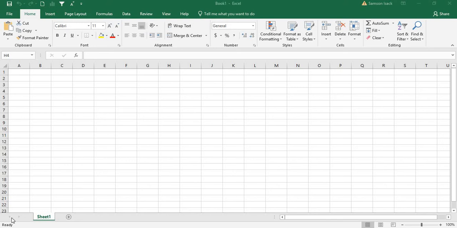Welcome. Now I'm going to show you how to bring a SQL Server database table into an Excel worksheet. What I have here is a blank worksheet, and here I want to bring a SQL Server database table. I'll show you what table I'm going to bring.